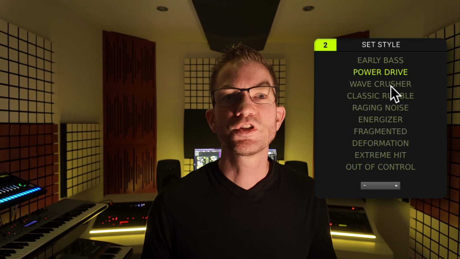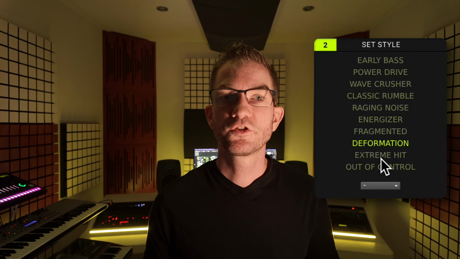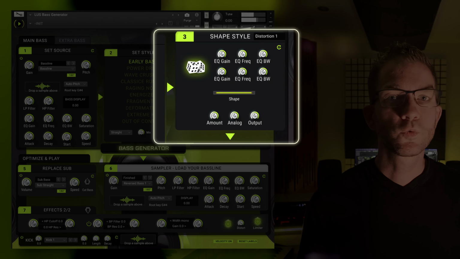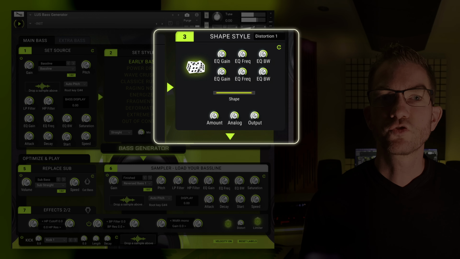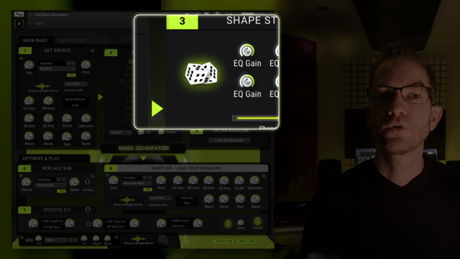The main bass layer features 10 different distortion chains, giving you a range of characters from noisy saturations to resonant overdrives. Each distortion style can be altered with a double EQ set, shape control, amount and analog control. Get creative fast by rolling the dice to randomize your EQ settings. If the main bass layer doesn't give you enough bass, just open the back panel.